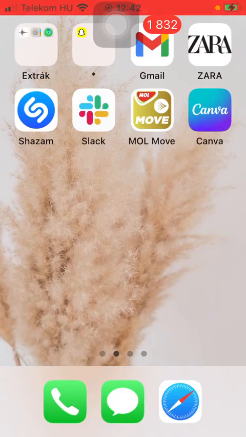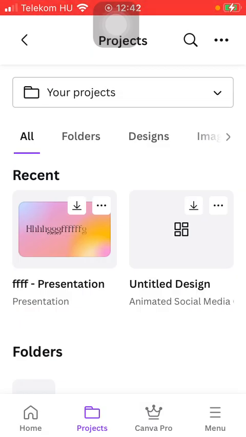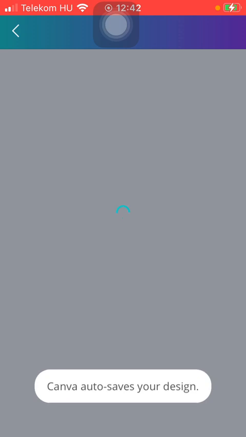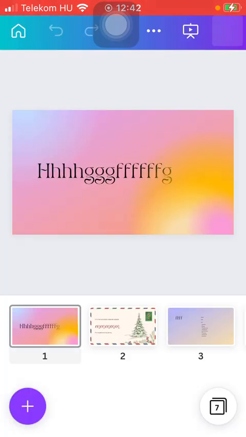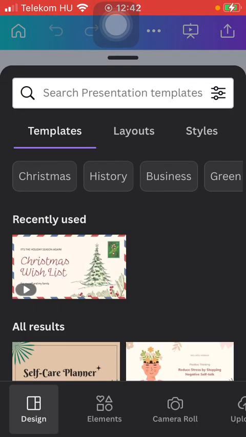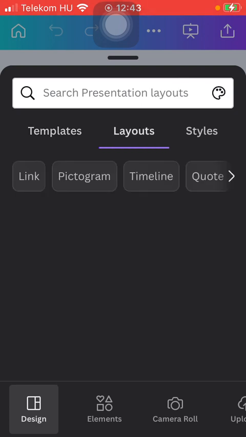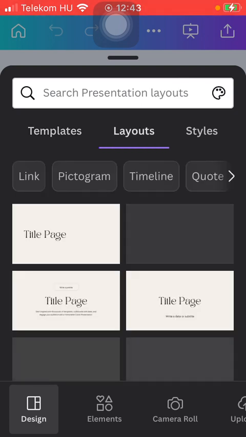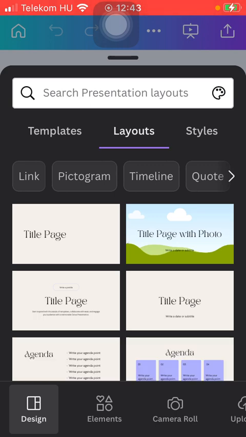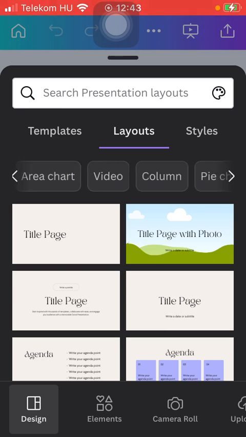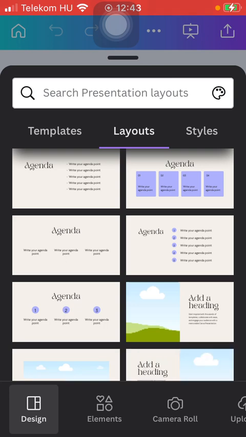First of all, open the app on your phone, go to the project section and tap on the project that you want to edit. After that, you should click on the plus icon down below in the left side corner of the screen, tap on design down below, which is the first option, and then click on the second section at the top, layouts. Here you can find a bunch of categories such as link, pictogram, timeline, quote, circle photo, donut chart, area chart, video, column, pie chart and list, collage, and other layouts.